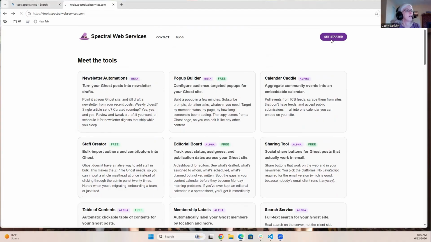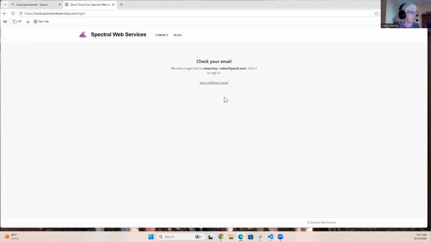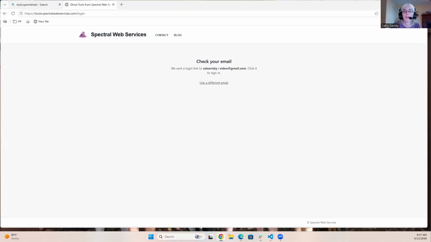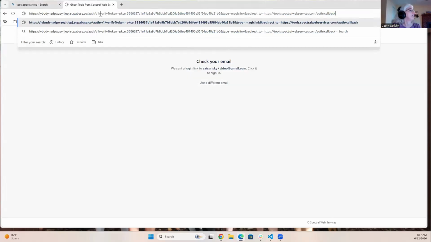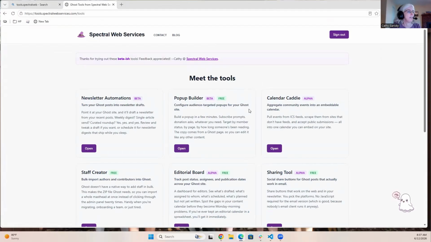So we will hit the Get Started button and put in an email address. Something that is not my regular email address. And then I'll need to check my email, which I will do off screen. Just like with Ghost, I'm looking for a magic link. And once I get that magic link, I will click it and it will get me signed in, at which point you'll see that now all of your tools have buttons.